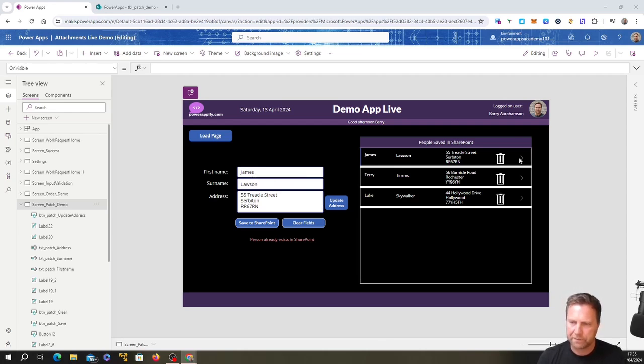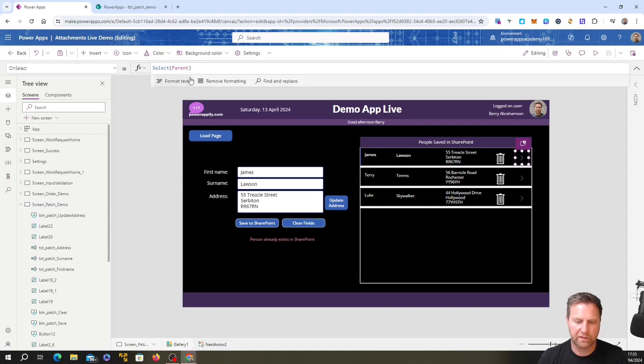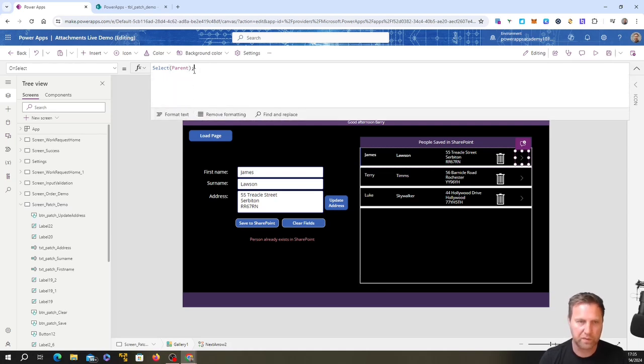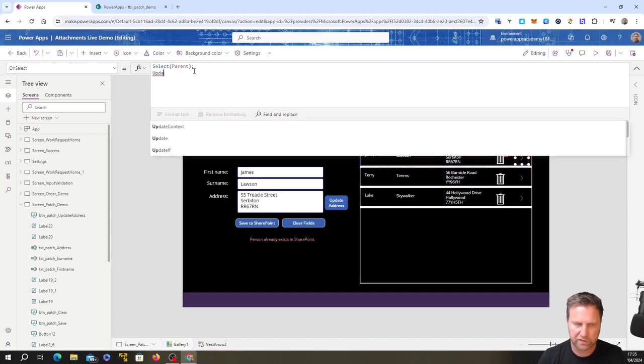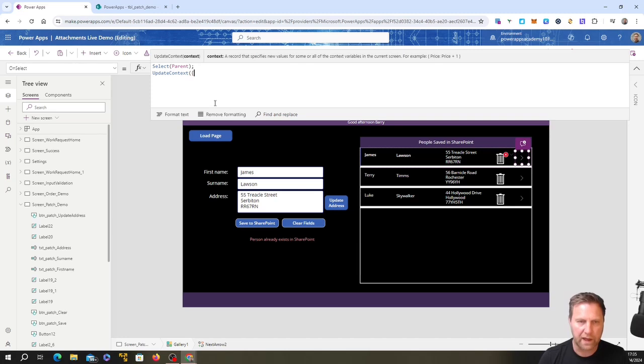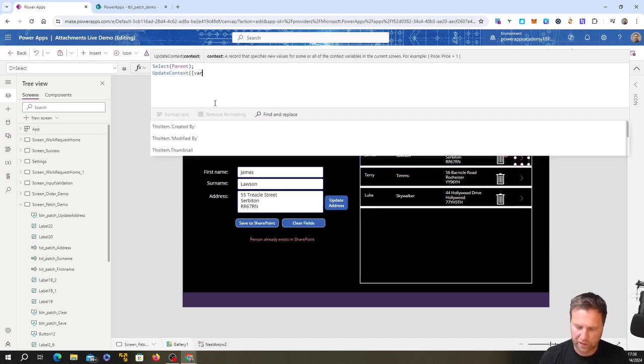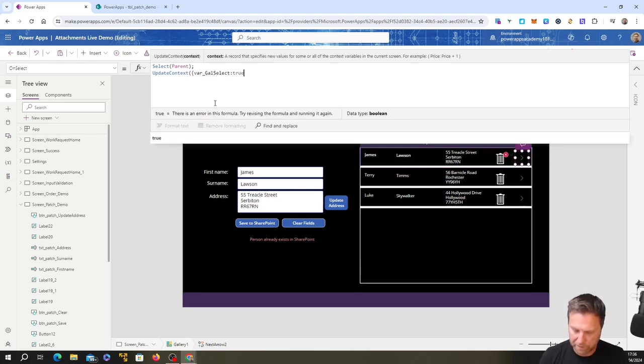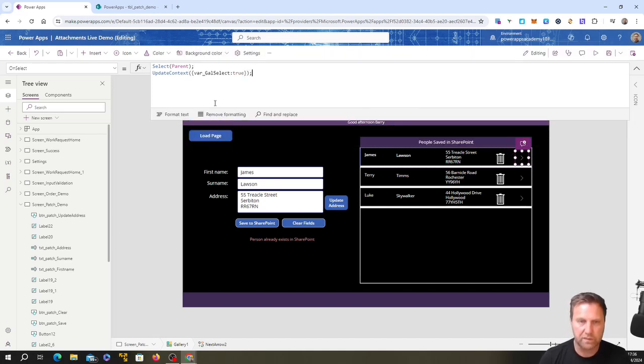So we're going to create a variable, and to do that, there's different ways of creating variables. We only need a contextual variable. That means it only works in the screen, not a global variable. And to do that, use UpdateContext, which is just to create a variable that works in the screen. And you put these squiggly brackets, and then you call it varGal. It's just gal selected, like the gallery's been selected, and we're going to set that to true. Okay, so when we click that, it's going to make this variable true.